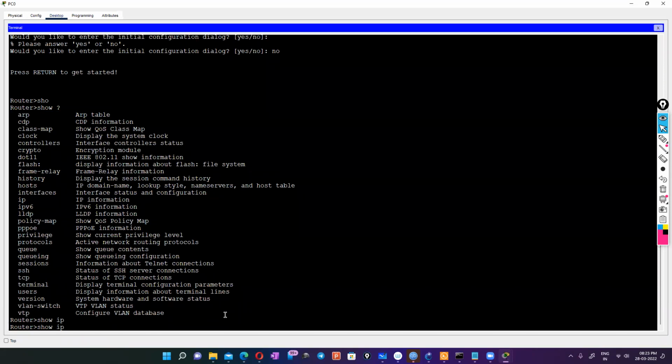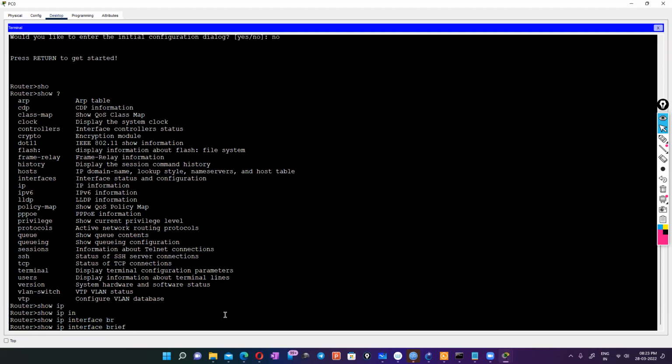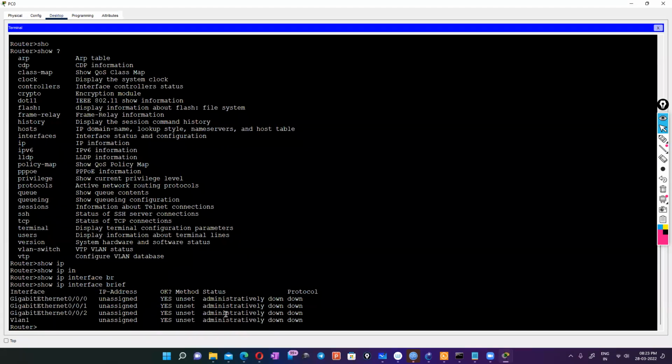You can do a basic check like show ip interface brief. I mean, what is the brief information about the interfaces? So what is up, what is down? If you see, all these interfaces are administratively down now. Manually, it's down. That's the status it's showing here.